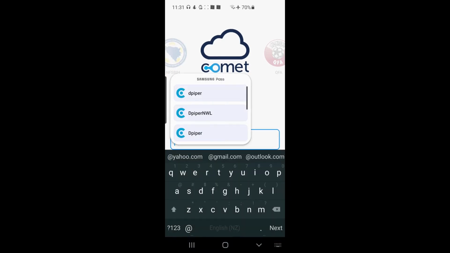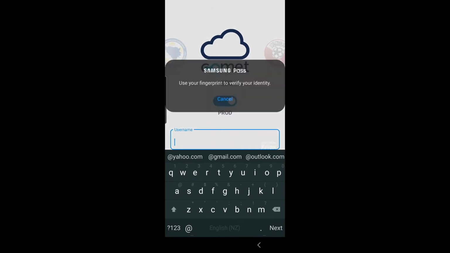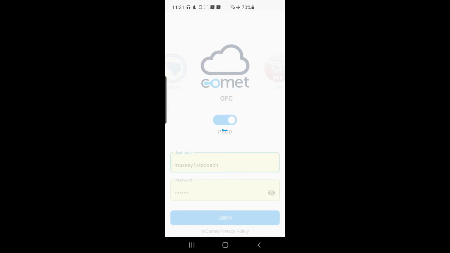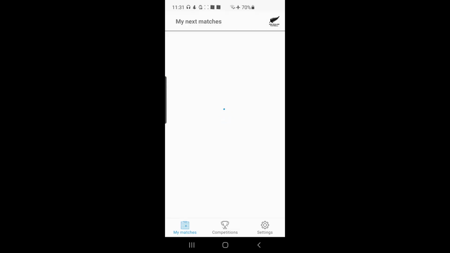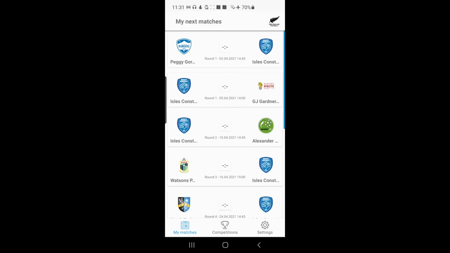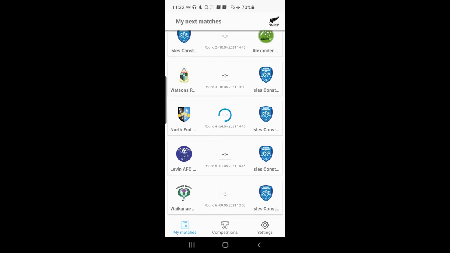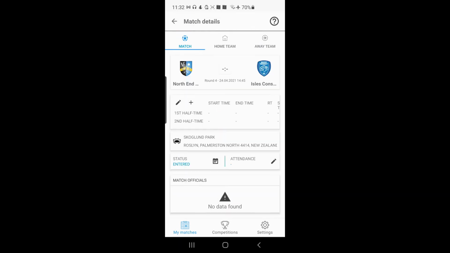Now, when you press on the username, once you've used this the first time, it'll save your details. So then you'll just have to log in like so. What it'll do, assuming that you're linked to just one team, it'll show your next matches, as you can see here listed on the screen. So what I'm going to do is choose this game towards the bottom here against North End. So click on that, and from here you can see the details of the match.